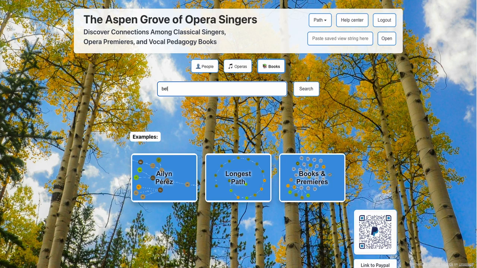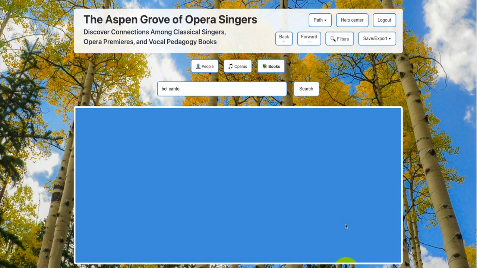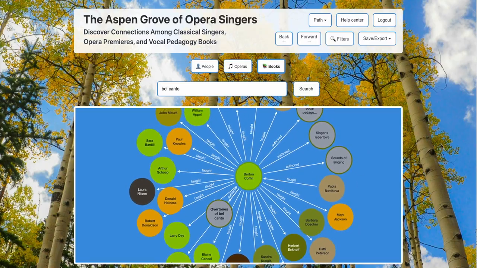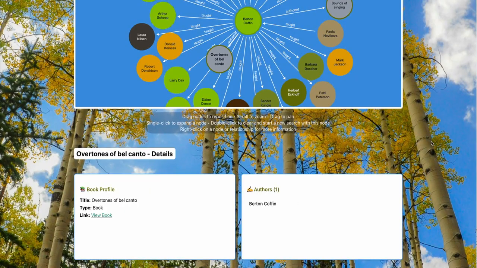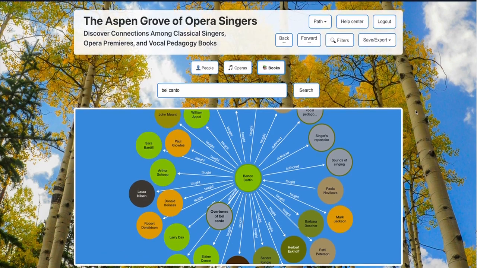Then books, it's the same. So books, let's just search Bel Canto, because lots of books have that in their title, and we see many. And then if we click this one by Burton Coffin, here's that information. This was the subject of our search, but if we wanted to expand Burton Coffin, we could make him the subject by single clicking. And then we see a bunch of his books, and also his students and teachers.